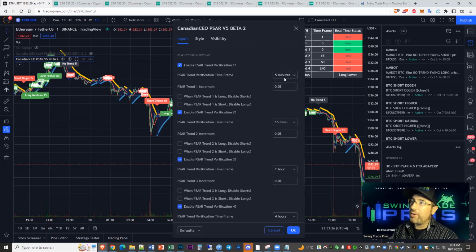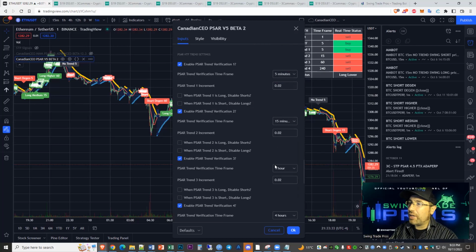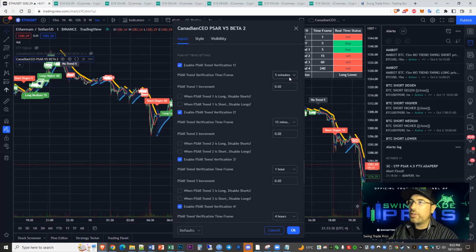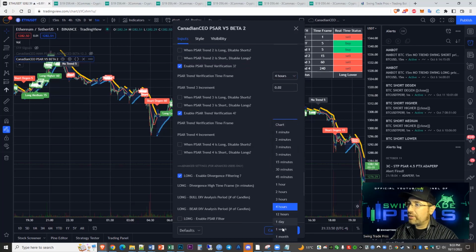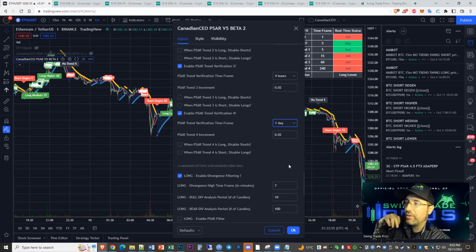Oh, and one more thing, you can also change your trend verification time frame. So right now we have it on 5, 15, 1 hour, 4 hour. If you want to be able to detect larger trend changes, it's another way to risk off, you can go 15, 1 hour, 4 hour, and down to that daily there. Okay, and this allows trend changes to be much less sensitive.